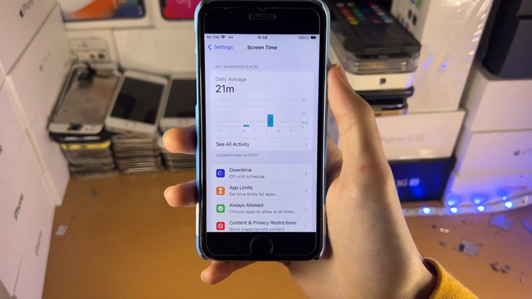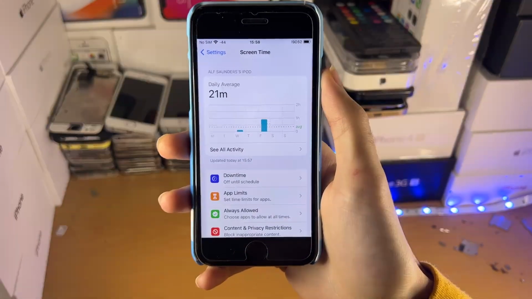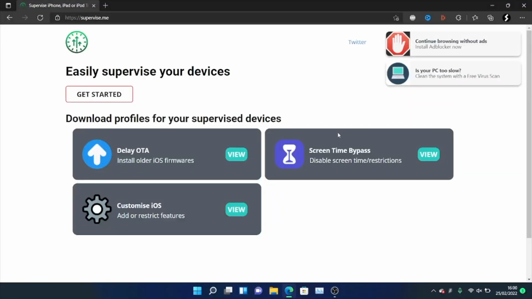I'm going to go to my computer right now and show you the next steps we need to take. On the computer, you just want to head over to supervise.me. The link will be in the description. I know parents will also watch these screen time bypass tutorials and they will block all the links I show in order to prevent their kids from following these guides. If you're a child and your parent has blocked this website, there's a couple of options.